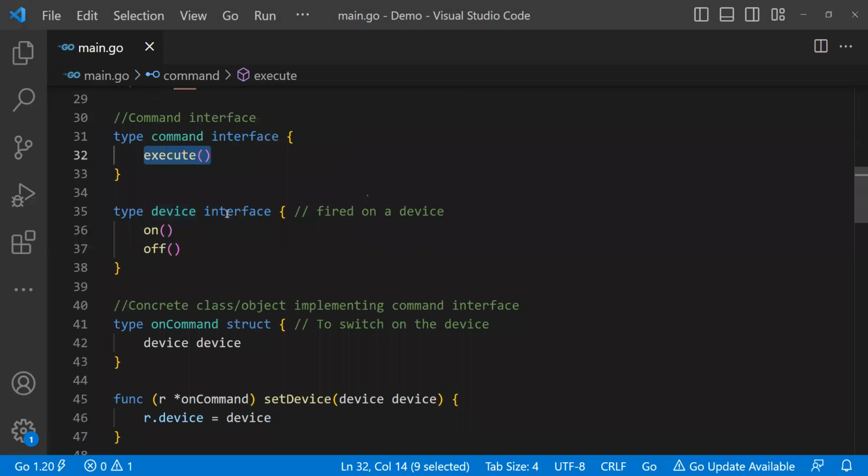Now there's another interface I have defined called device, and it has two methods, on and off. The command and device are taken as interfaces here because interfaces in Golang can accept any type and value, and we can have different concrete implementations of the interface. My command is not fixed, it can be anything. My device is not fixed either, it can be anything, because I want to make my code extensible. So I have taken them as interfaces.